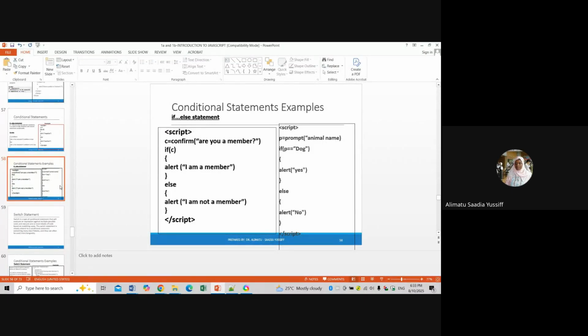Conditional statement example, if else again. We have more examples here. Another example. So here I have how many examples for if else? 3. So you have if else, if else.